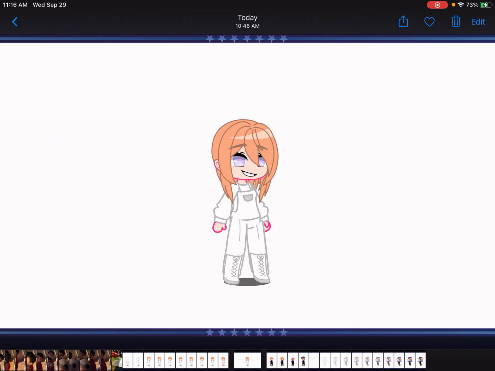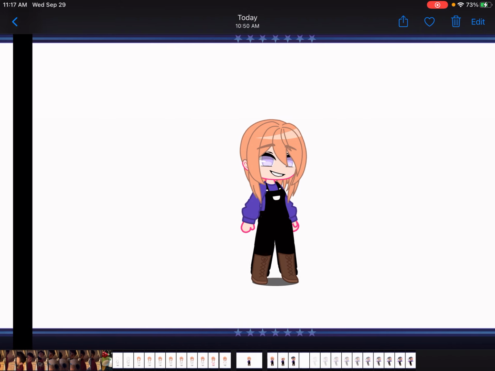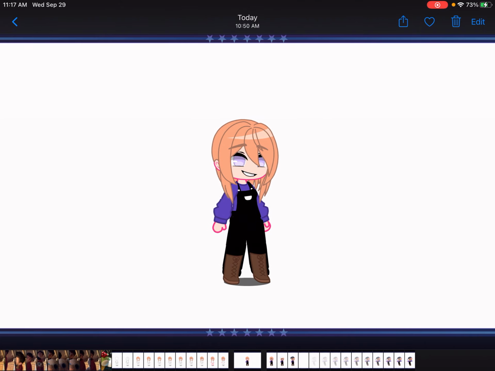But for the clothes, base it on your favorite season. So if it's fall, then do it fall. But if you have no favorite season, or if you have more than one favorite season, then just do a mixture of all.